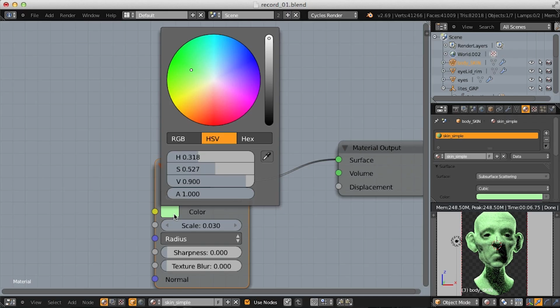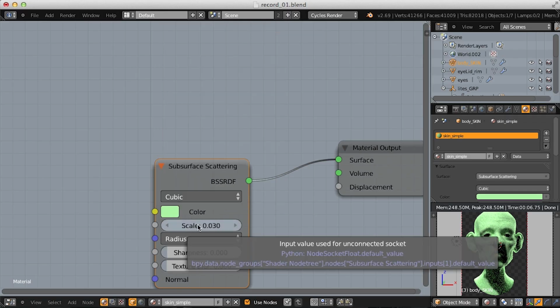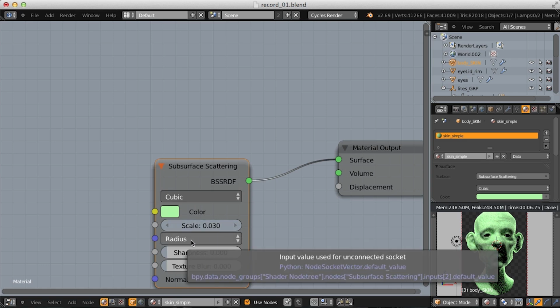Of course, that's what that does. But with subsurface scattering, if we jump down, we've already addressed the scale option here. Below that, we have radius. And this is where we control what color the scattered light becomes.